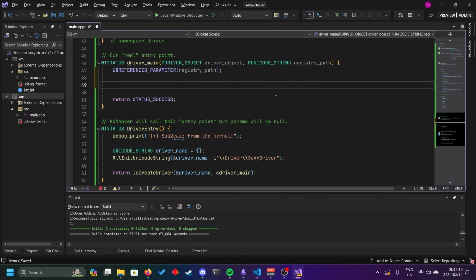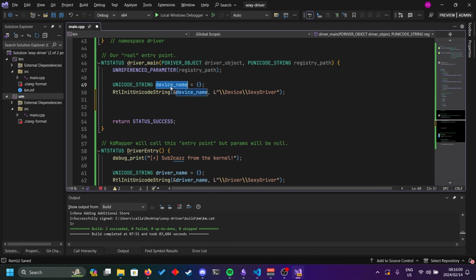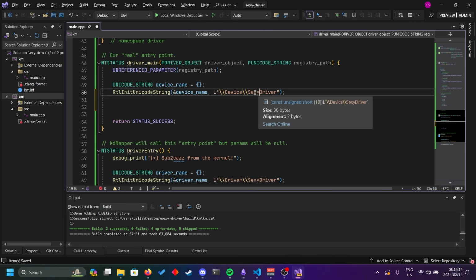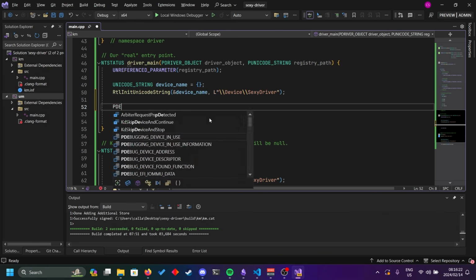So anyway, what we need to do now is we actually need to create the driver's device. So let's do that. We're going to start by creating another Unicode string called device name, and we're going to put \\device\ and then your driver's name into that string. We're now going to use this string to actually create our device object, like so.